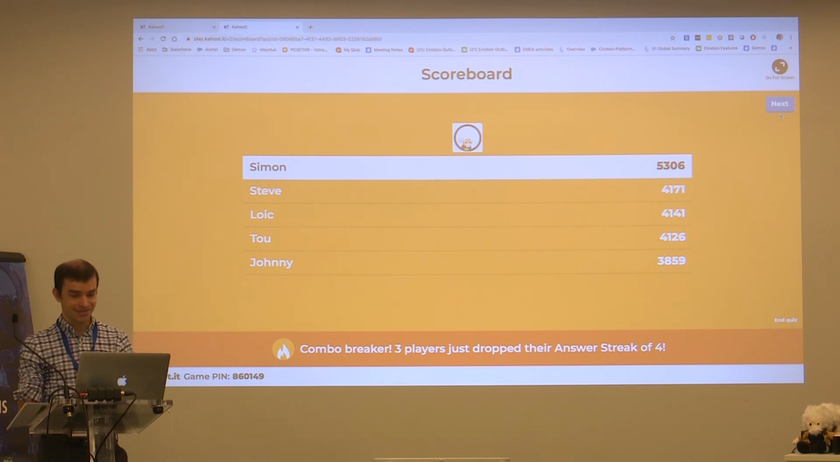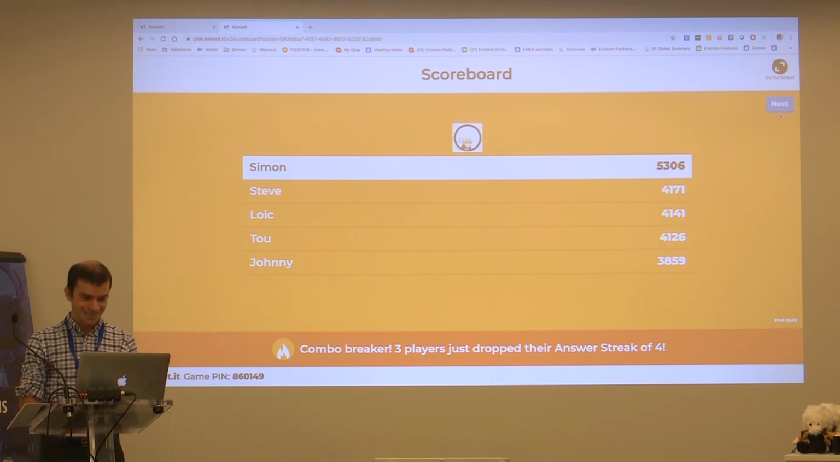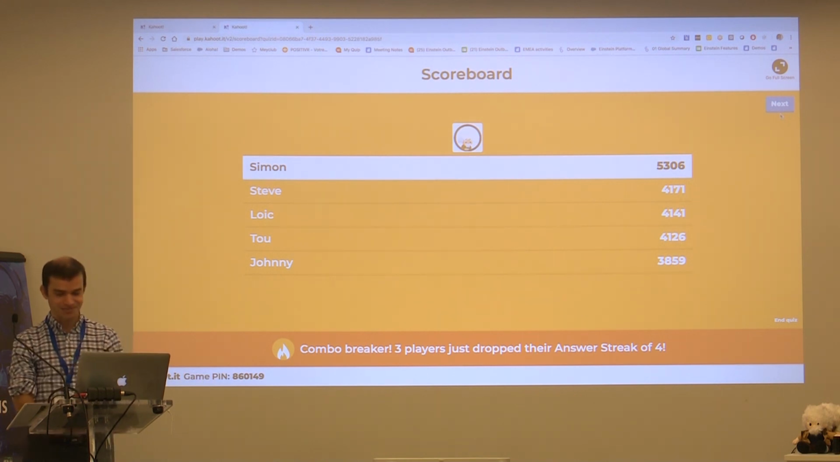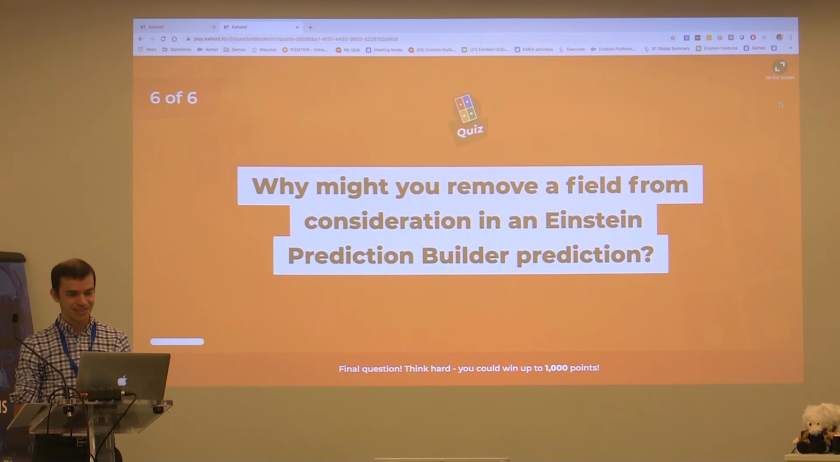And Simon beat the burning Steve. Combo breaker. 3 players just dropped their answers, streak of 4. All right. So this is the last question. That's where the plushie is. Who's going to win the plushie is going to be decided. So are you all ready for the last question?